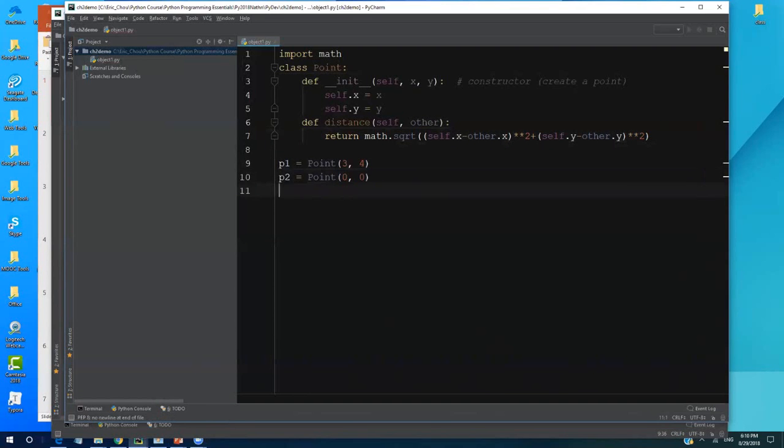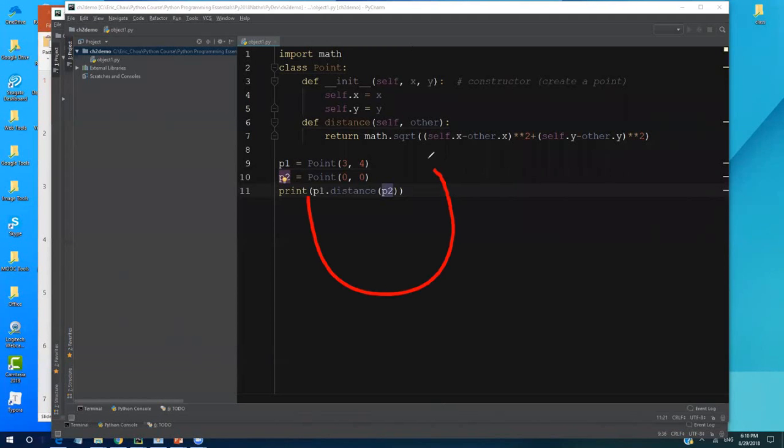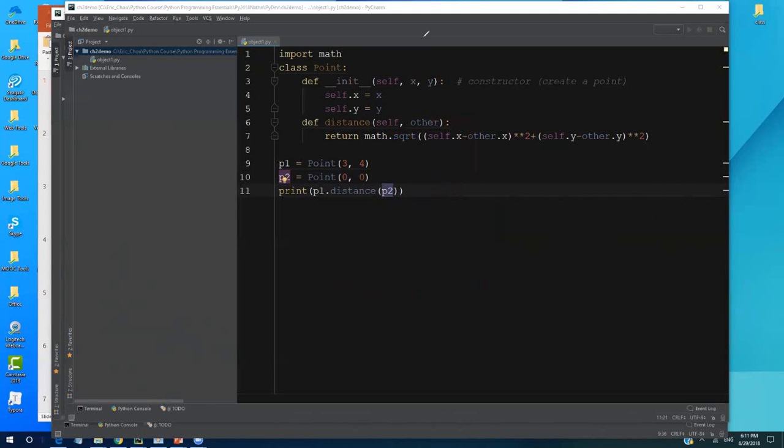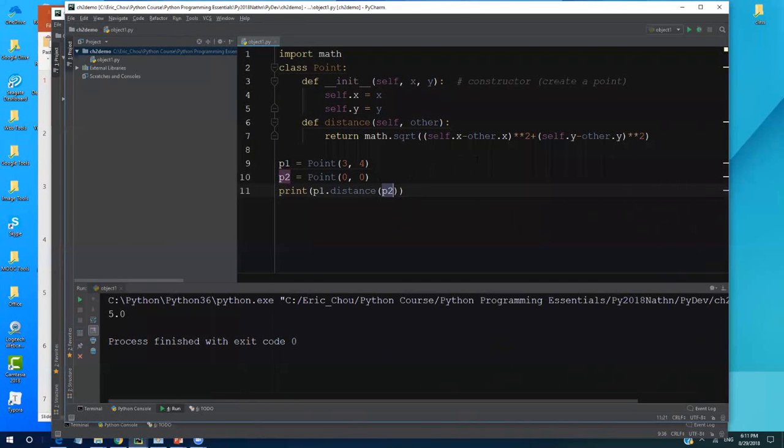Okay. So this one I say print p1.distance of p2. If I write this, p1 will be self, p2 will be other. So basically I'm calculating the x and y for self and x and y for other, and this will give you the distance between the two. So what will be the number? 3 and 4, and 0, 0. That gives you 5.0. Is that okay?